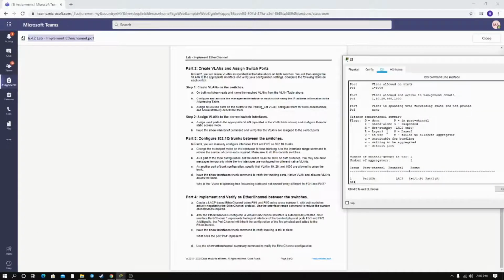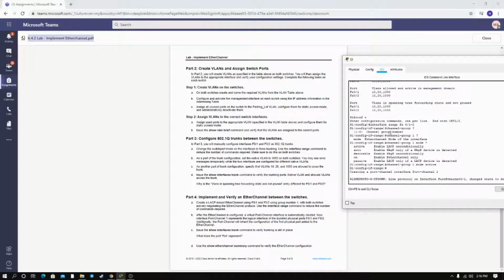Then go for the S1. Just type interface range FA0/1 to 2 channel-group, choose from 1 to 6, and we choose 1, and mode for EtherChannel mode of the interface.